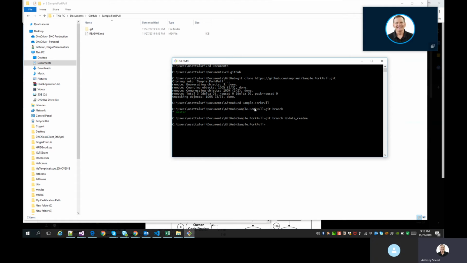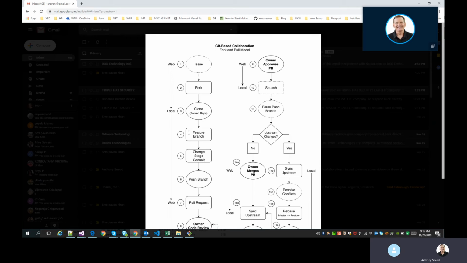Now type git checkout update_readme. Let's see if that works. Yes, you're there. So you're now on that branch. Now this brings us up to step number 4 in the flowchart. You can see what we've done is we created an issue, forked the repository, cloned the fork, and created a feature branch.